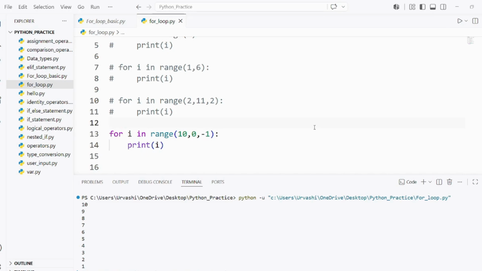Okay. Before moving ahead, let's quickly revise some important points. The range function generates a sequence of numbers. If you provide only one value, Python starts from 0 by default. The stop value is always excluded. The step value decides how much the numbers increase or decrease. A negative step is used for reverse counting.